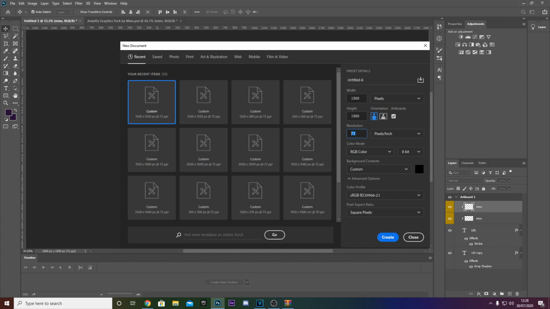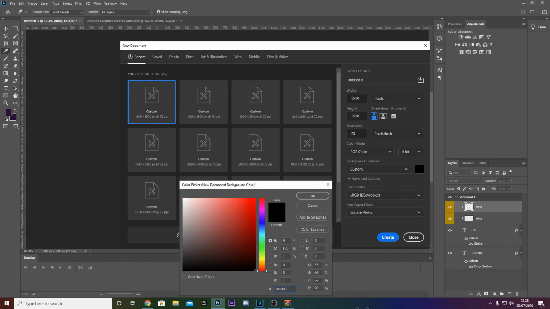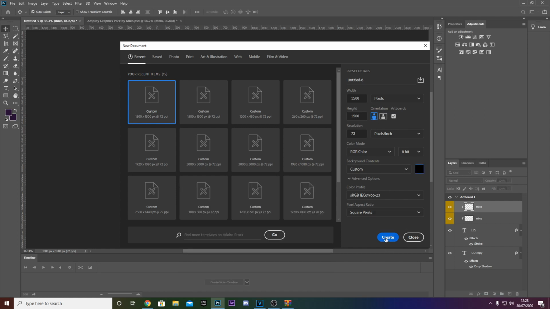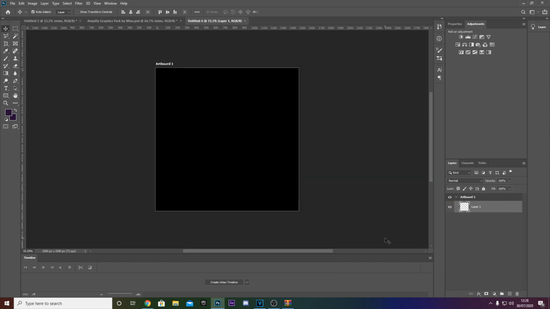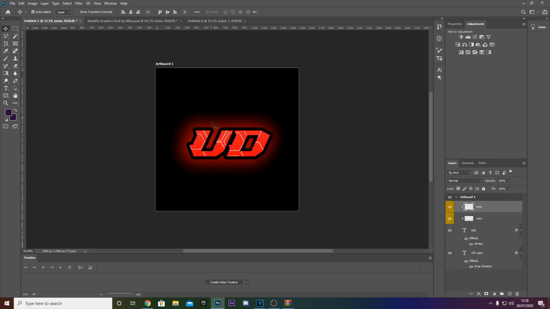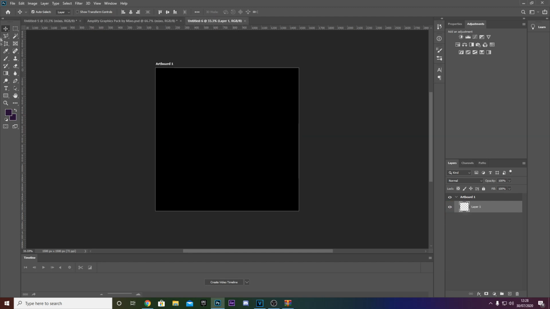Then the resolution 72, although you can make it 300, although I cannot see the difference with my eyes, so I don't think there is a point. Then make the color black, just literally go onto this and make it fully black. And then OK, and once you're done copying all of this, go on to create. So I'm going to be showing you how to literally get this whole logo.